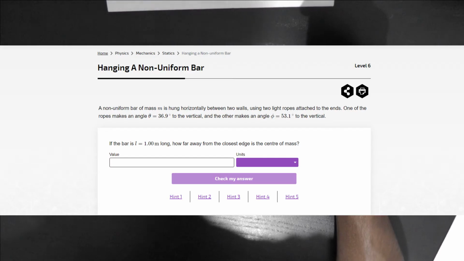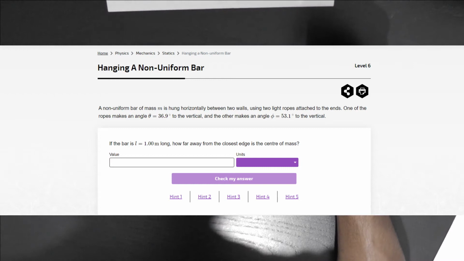Hanging on a non-uniform bar. I'll give you the tools to solve this question in this video. It's on Isaac Physics and you can see it on the screen right now, and I'll leave a link in the description. So as I mentioned, I'll give you the tools to solve it.